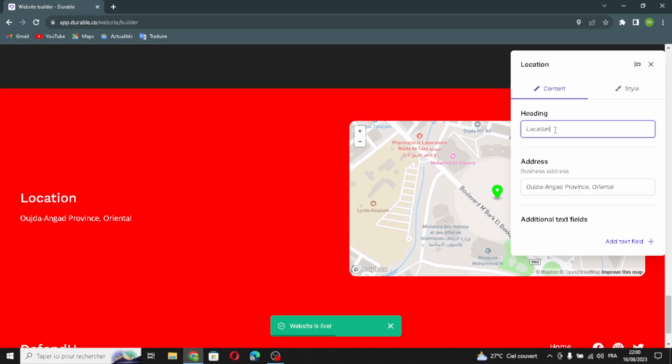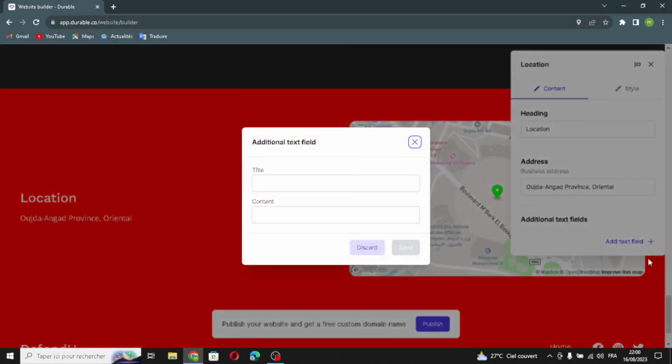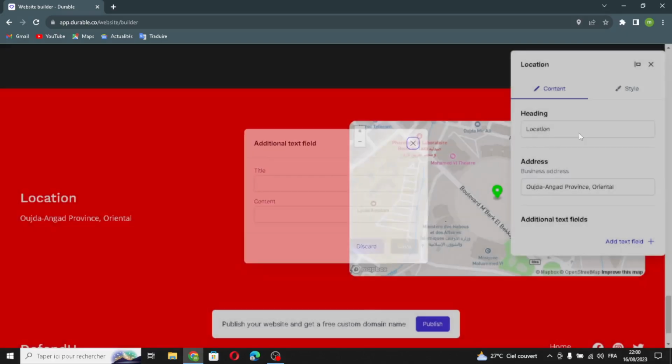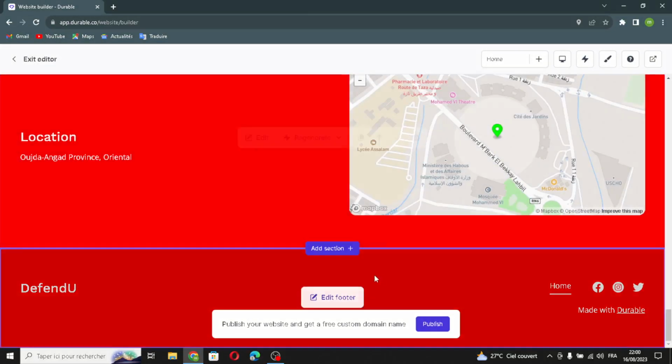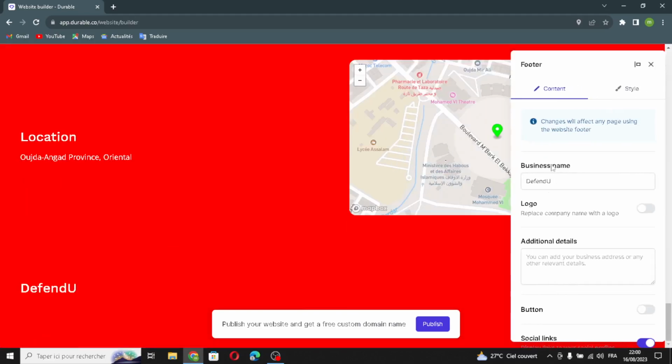You can edit it from here. Here if you want to change this, and here if you want to change the business address, here you can add the text file, you can add additional text file, you can add the title or the content. So let's save this, let's close it. Let's move on now to the next. This is the last section, the footer of the website.